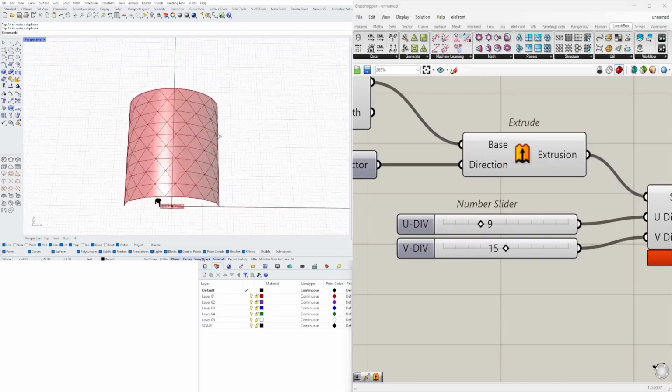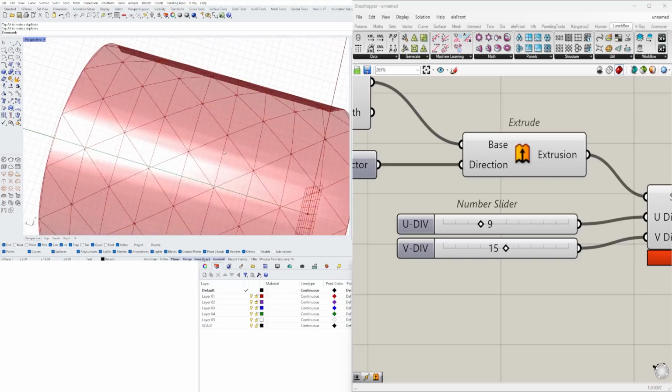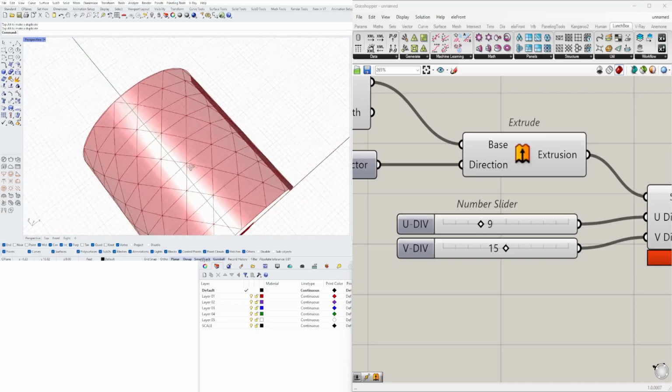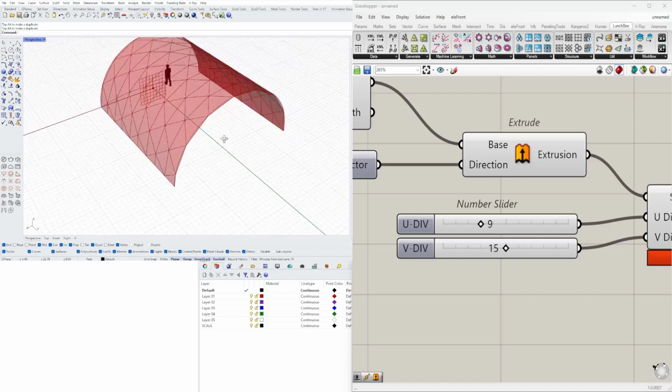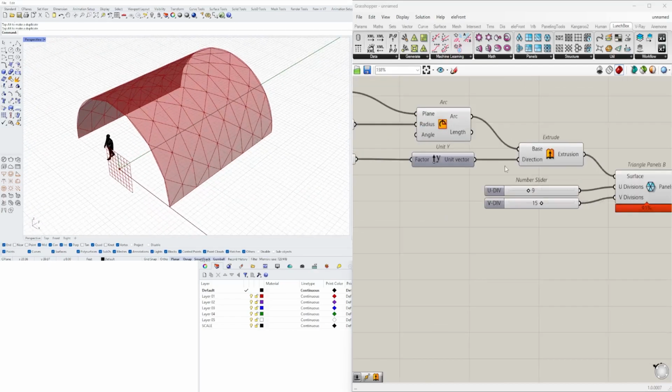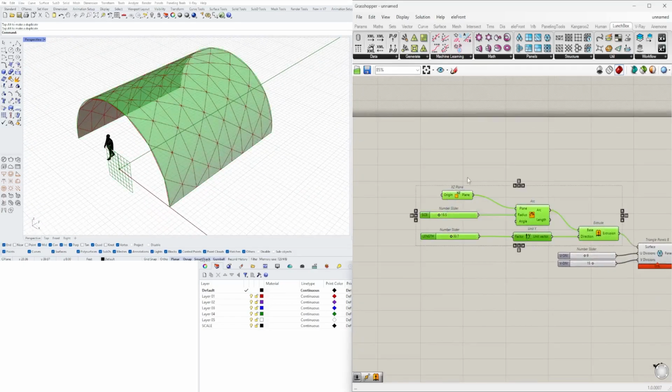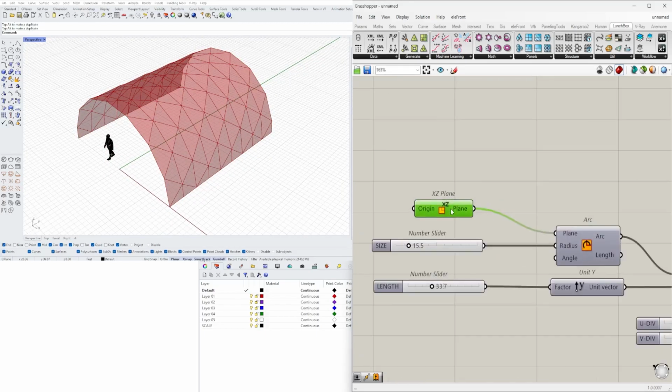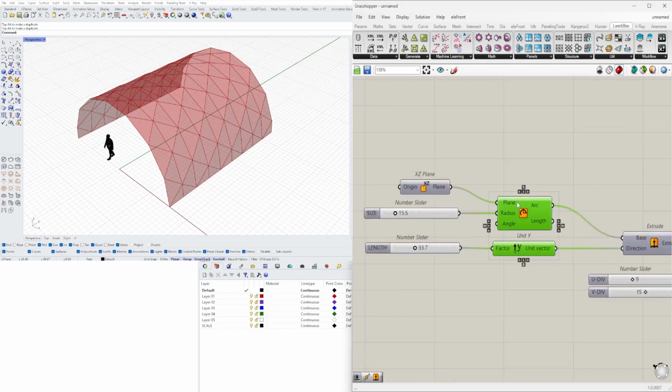What we want to do is make sure that the aspect ratio of this triangle is close to being equilateral. What that means is that this side would be the same as this side and the same as this side. Now that we have the pattern on here, we can hide the original surface and start working with the subdivision.